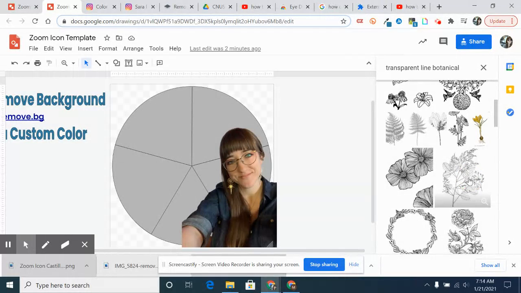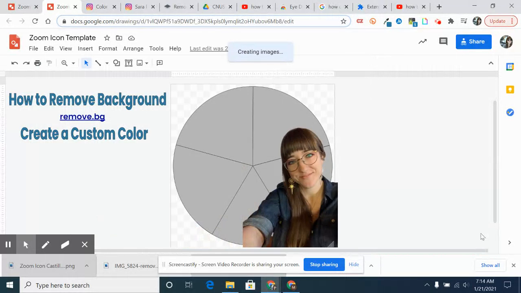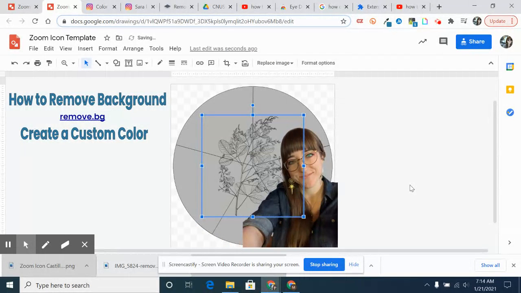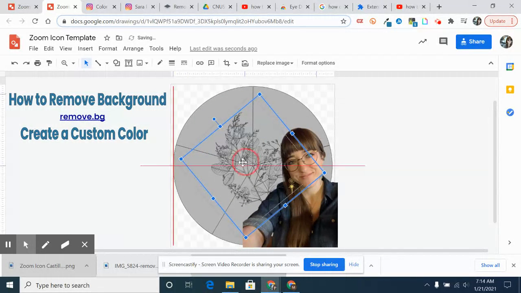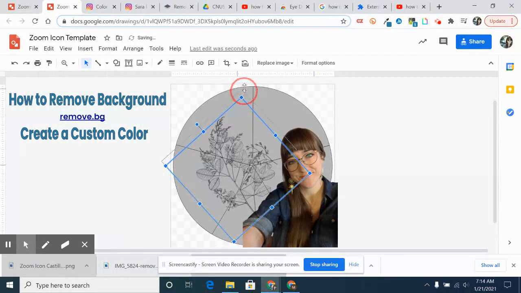So let's see if this one works as a transparent picture. What I mean by that is it won't have a background, right? So I've selected my image. I'm going to press insert. Ooh, and look at that. It is fancy. It doesn't have a background. So I'm going to go ahead and place this where I think it would look good.